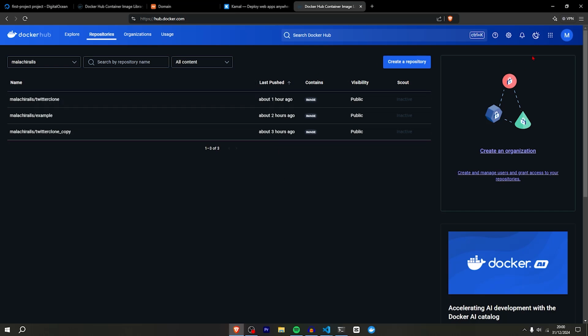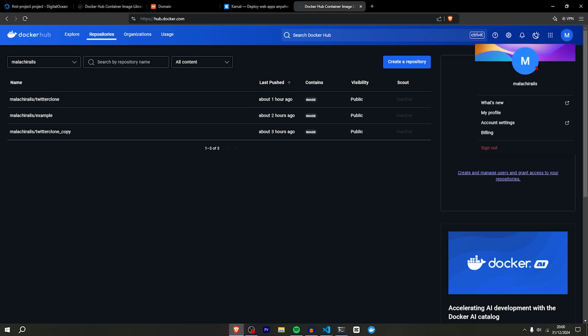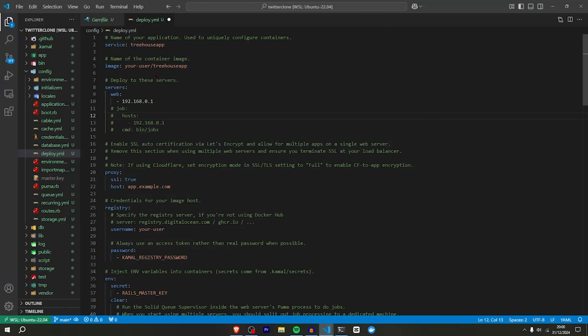Now on here, you're going to have to create an account, and then the username of your account, in my case the username is Maliki Rails, that's going to be your first part here. So if we go here, I'm going to enter in Maliki Rails. So again, the username of your Docker Hub account is going to be the first part here in image. Then the name of the app that you want is going to be after that.